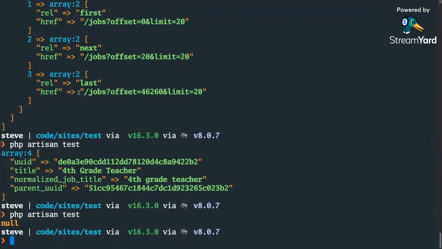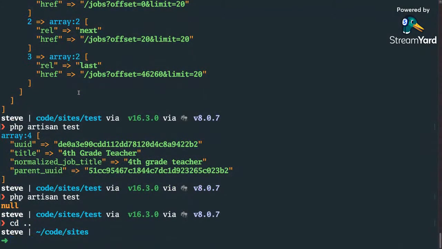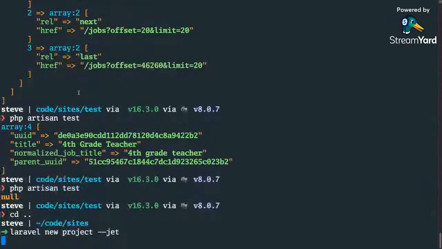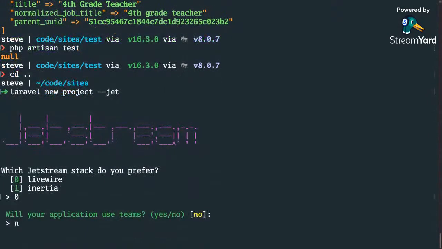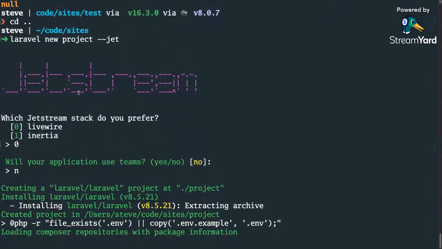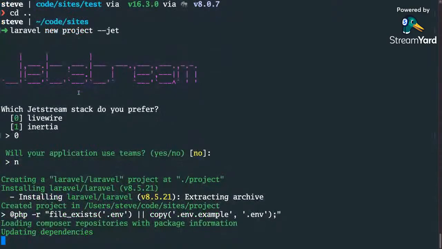Okay, so the quickest way to do this is to come back a level, and we're just going to Laravel new project. We're going to use Jetstream. We're going to use Livewire. No, don't care about Teams right now. We're going to build a quick Livewire component to explain how we could work with this.